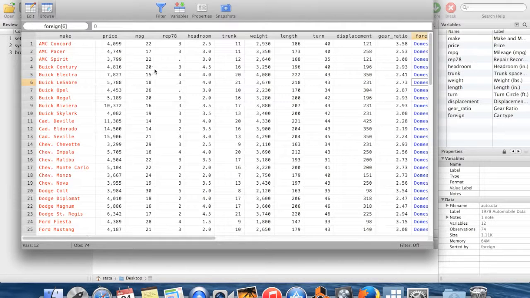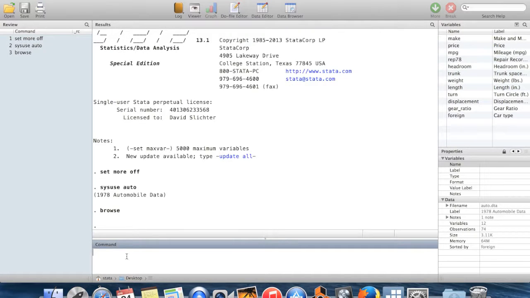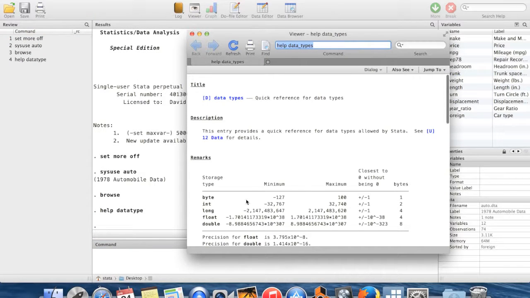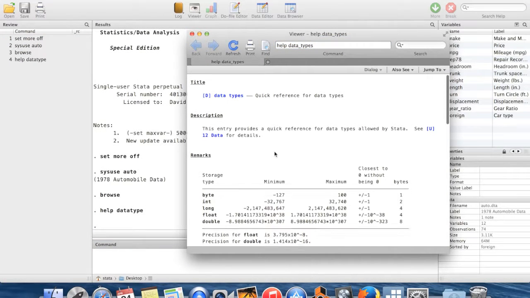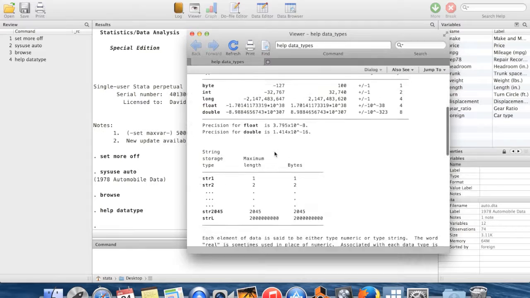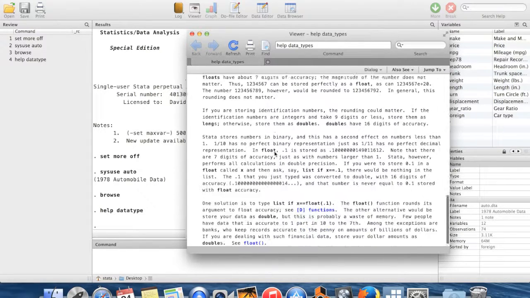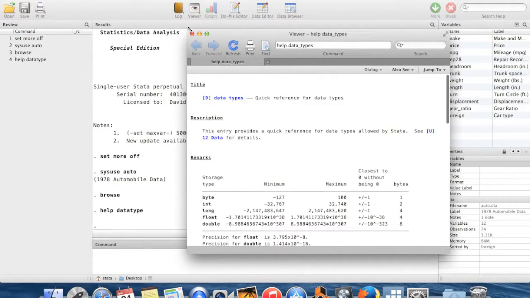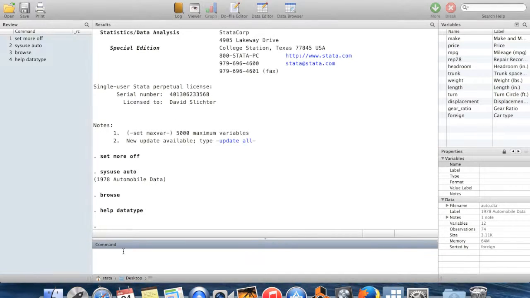So that's a slightly superficial description. There are actually subtypes within each of these categories, within string and numeric variables. If you have a question about those, you can type in help data type, and that's going to bring up a help file which tells you all about the particular types. I'm just going to highlight a few things for you here.